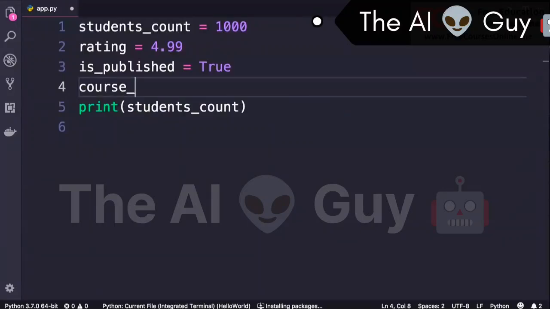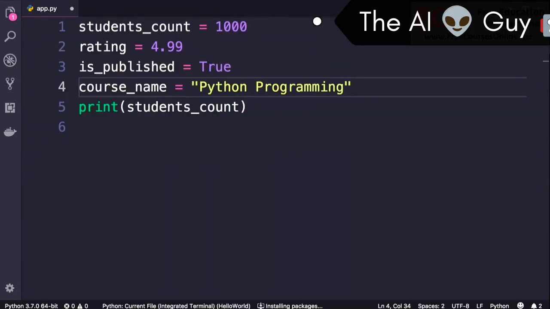And finally, let's take a look at an example of a string. So course_name, we set this to a string like Python programming. So a string, as I told you before, is like text. Whenever you want to work with text in your programs, you need to surround your text with quotes. So these are the basics of variables.